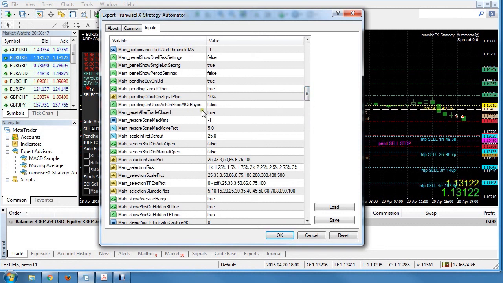Reset after trade close. Basically, if you've adjusted your stop loss or your take profit during the course of a trade, then when the trade's closed and you're ready for your next buy trade, it'll put all the stop loss and take profits back to default if that's set.